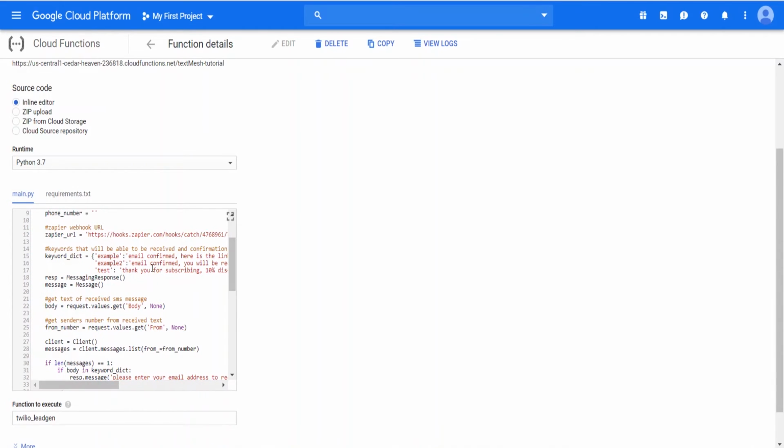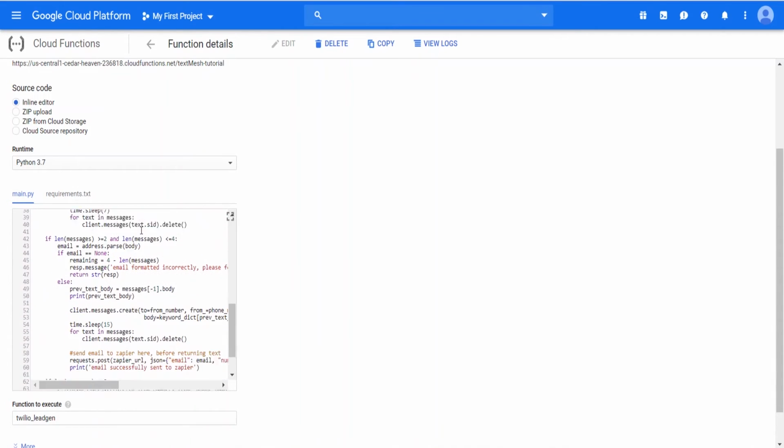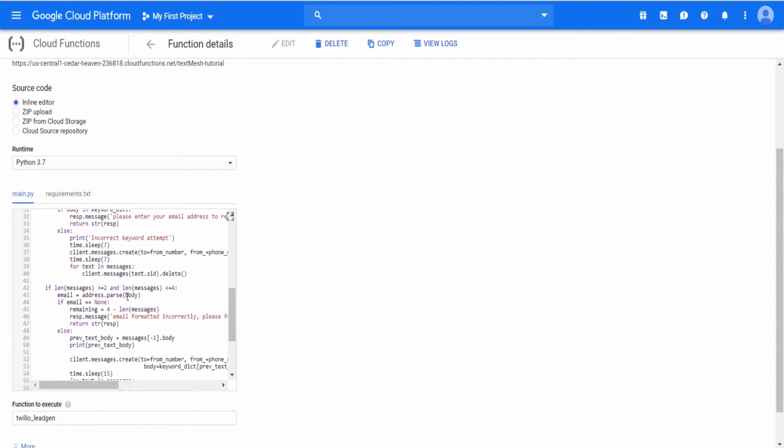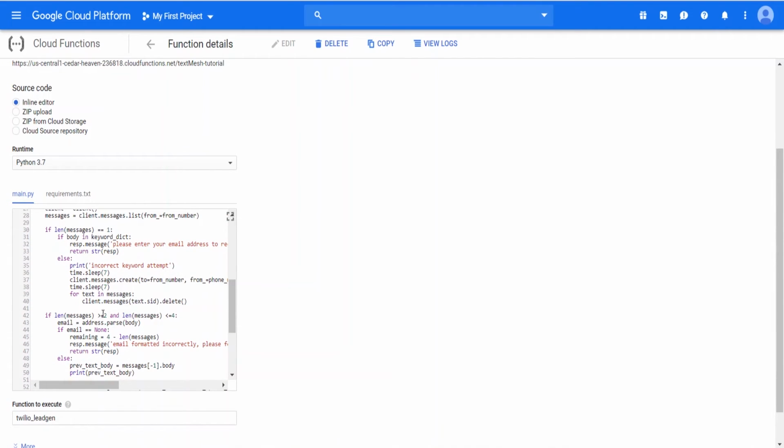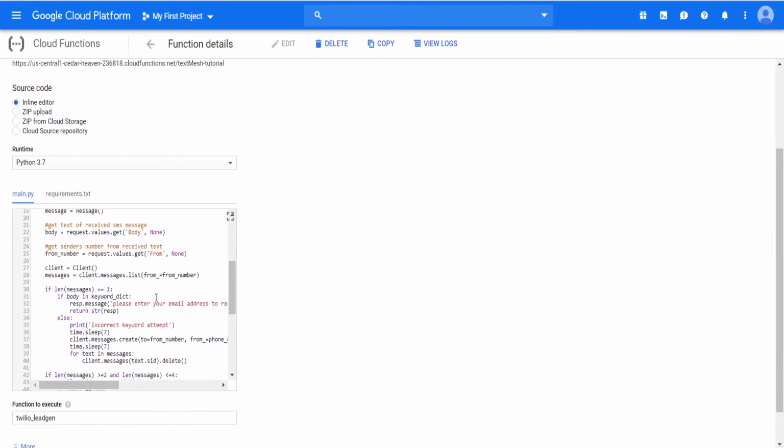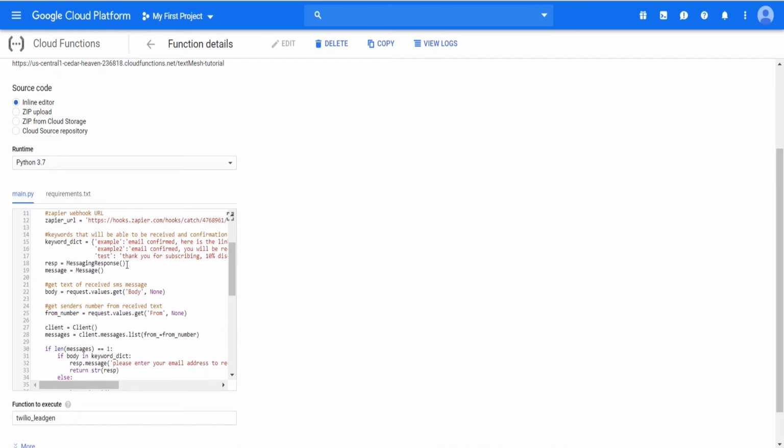Going down, basically what's going to happen here is if they format it incorrectly, it'll let them know, and it'll give them a few times to retry sending a properly formatted email. If not, it'll restart them and ask them to send the keyword again. So it's got a little bit of error handling in case they mess up.